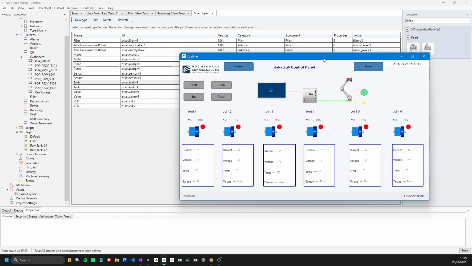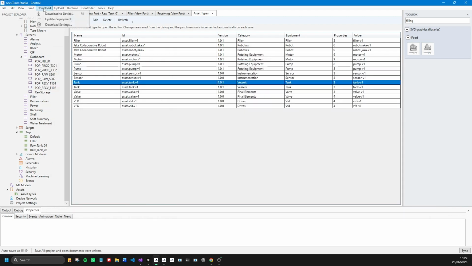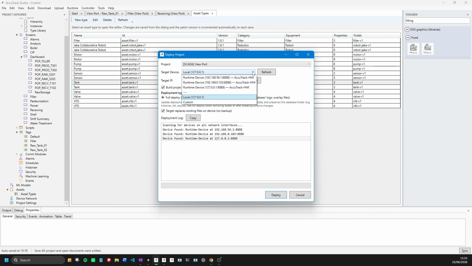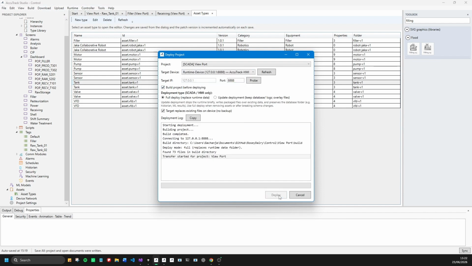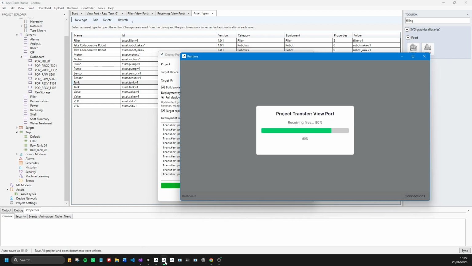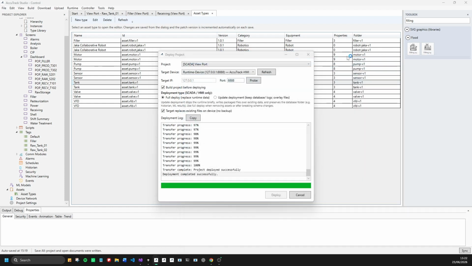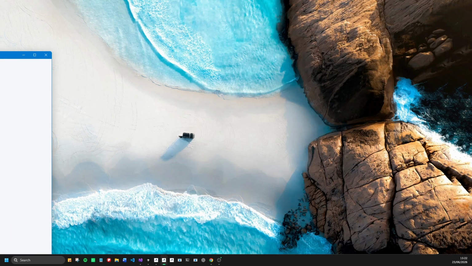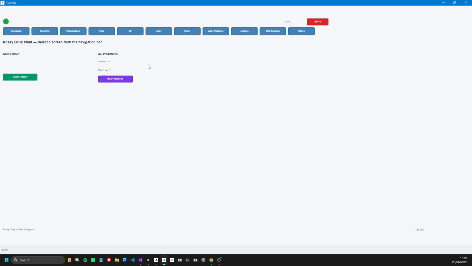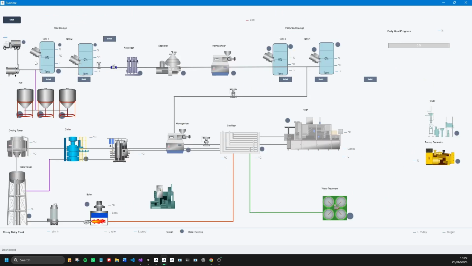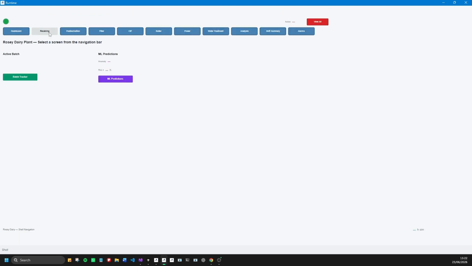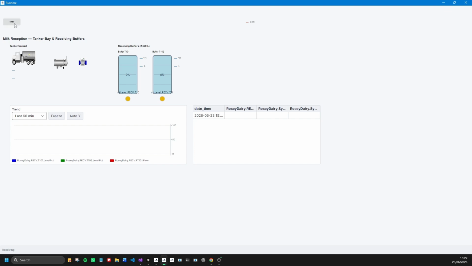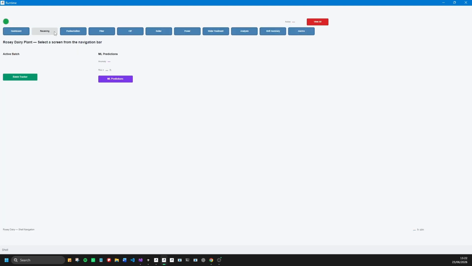So this is our previous project, but we are not interested in that right now. So download, and we want the HMI, we deploy. Transfer complete. And here is the project. So dashboard. We are not interested in the dashboard right now. We're interested in the receiving station. So this is the receiving station.